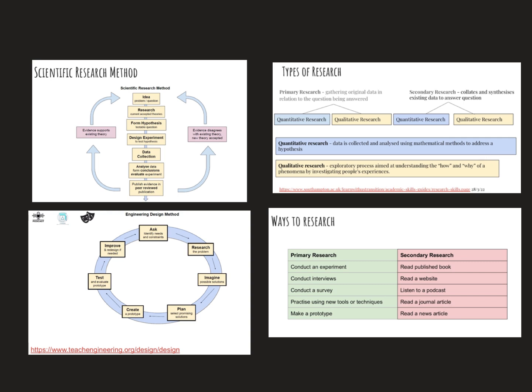And then finally, if you're ready, think about how you might conduct this research. Are you going to get this information from a book or a website? Are you going to get this information from listening to a podcast? Are you going to get this information by making a prototype of your podcast and then reviewing it? Are you going to conduct interviews or surveys? Are you going to learn how to use a new tool or technique?